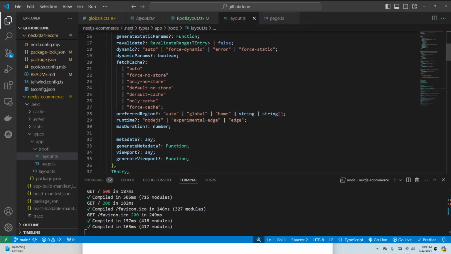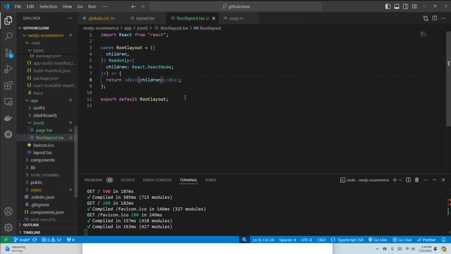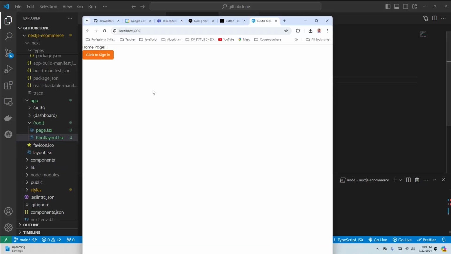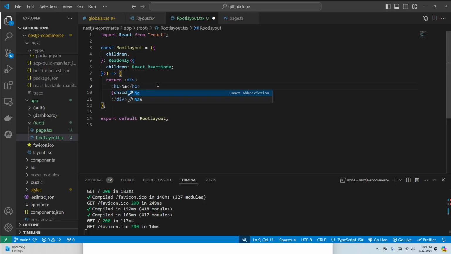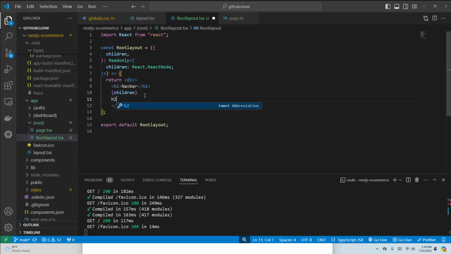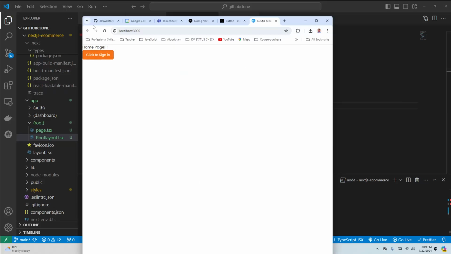Let's see. Now check, it's still working. Everything looks fine. But now just look here. What I'm going to do now is put something called nav bar, just maybe heading one for nav. And here I'm going to put maybe heading 2 for footer. Just imagine. Now look here. Refresh.